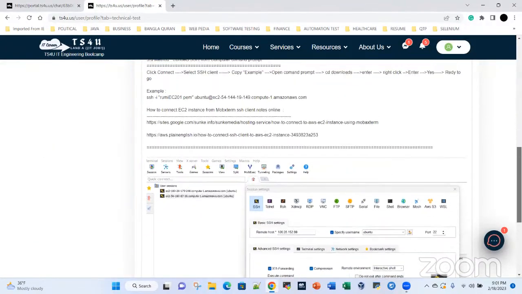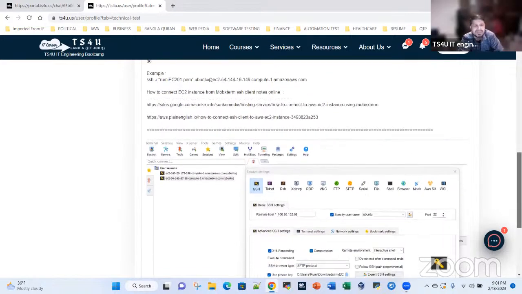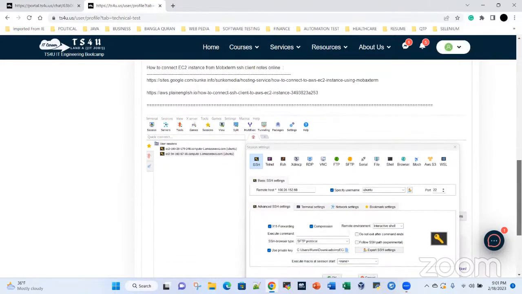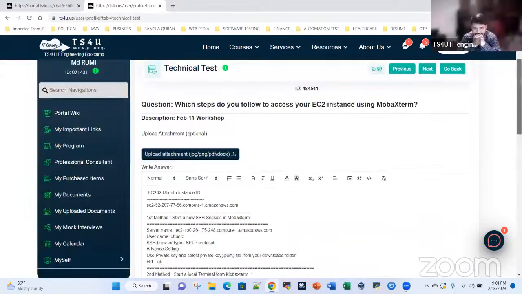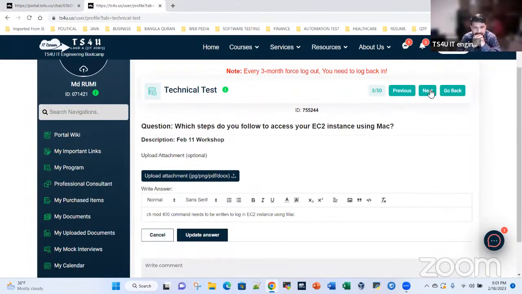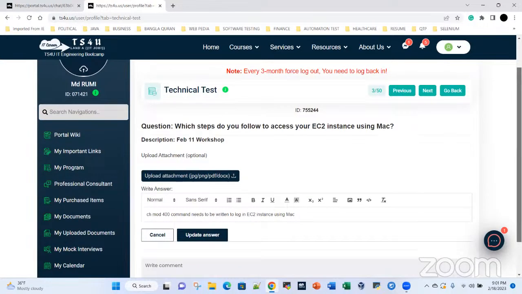Question here: the SFTP protocol. Okay, you're good. That comes with the automatic SFTP protocol. Okay, go next, please.